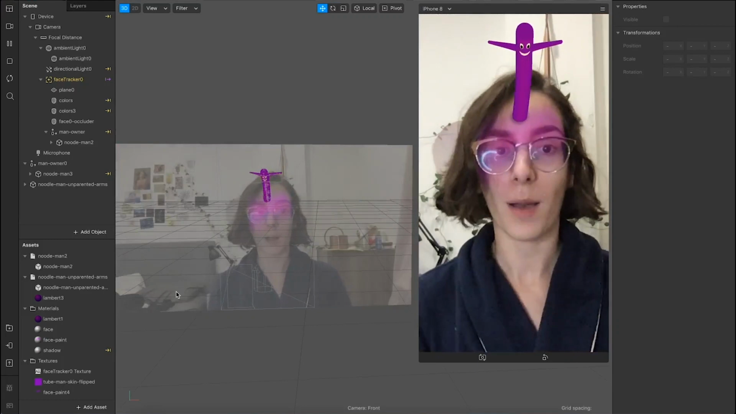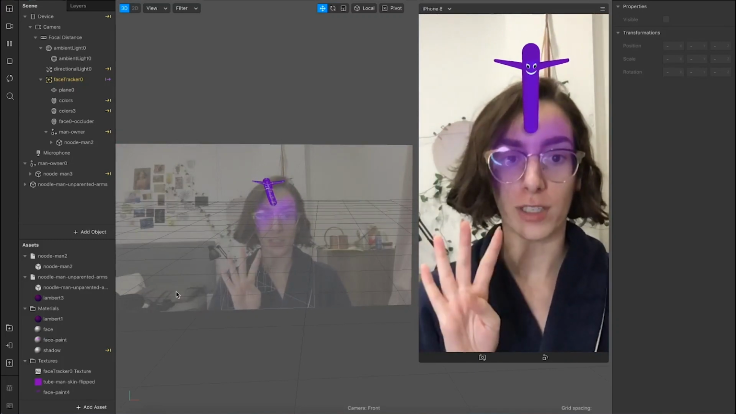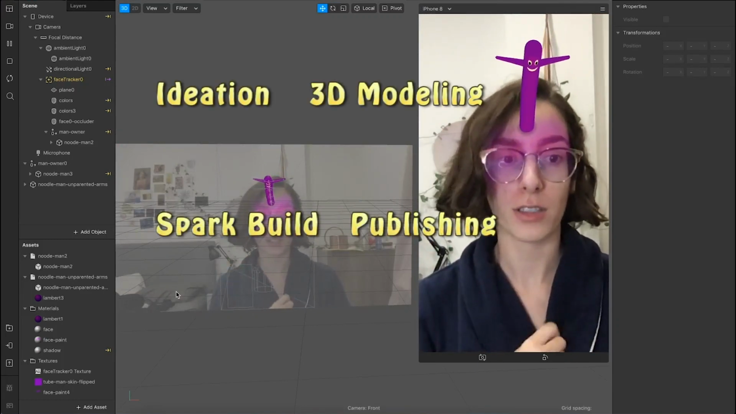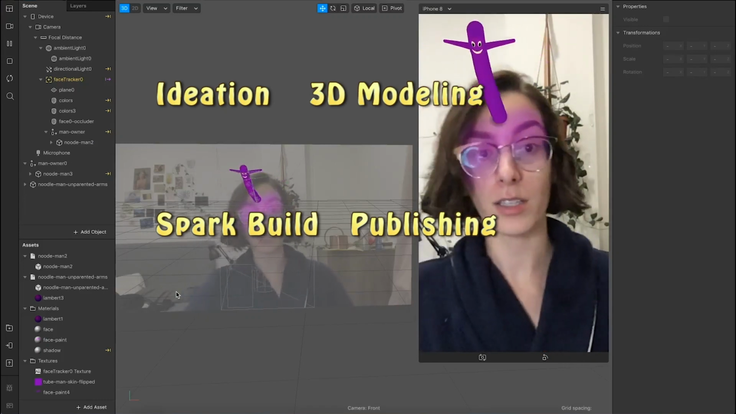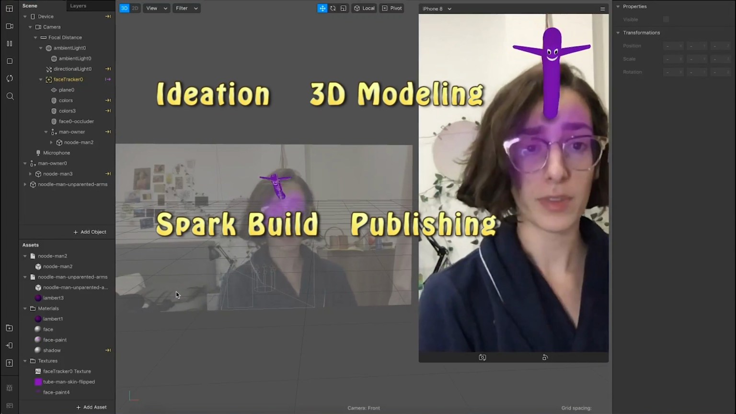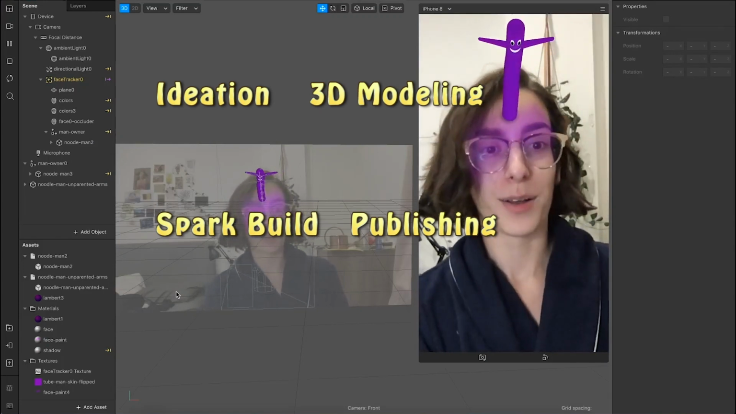So let's get started. I'm going to take us through 4 overarching sections. So we're going to go through concept ideation, 3D modeling and texturing, building things in the Spark environment, sorry, I have the hiccups, and publishing.